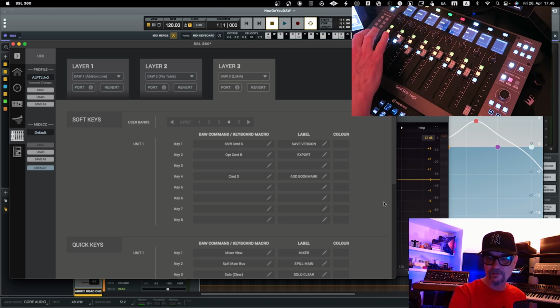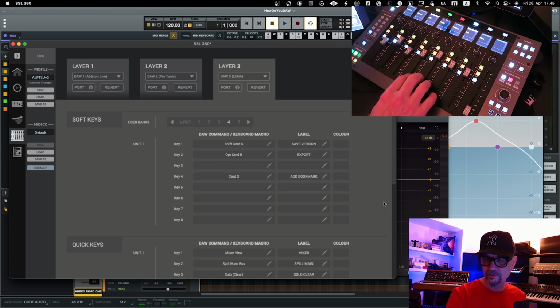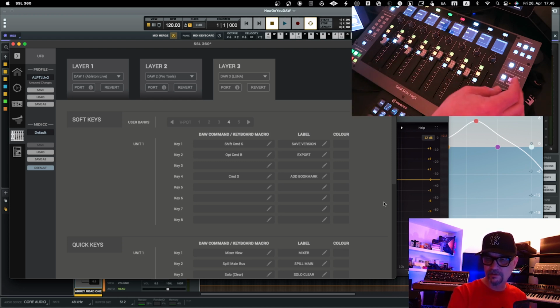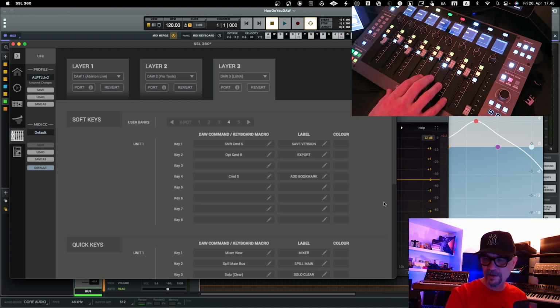Then you can control your plugins over here, your automation like trim and so on and so forth. So this is an extremely good and rigid controller as a fader controller.